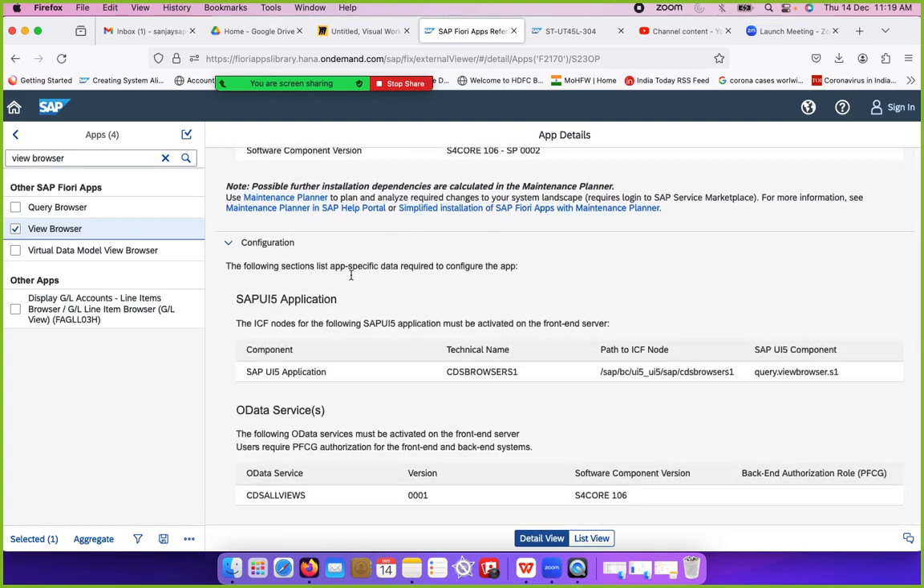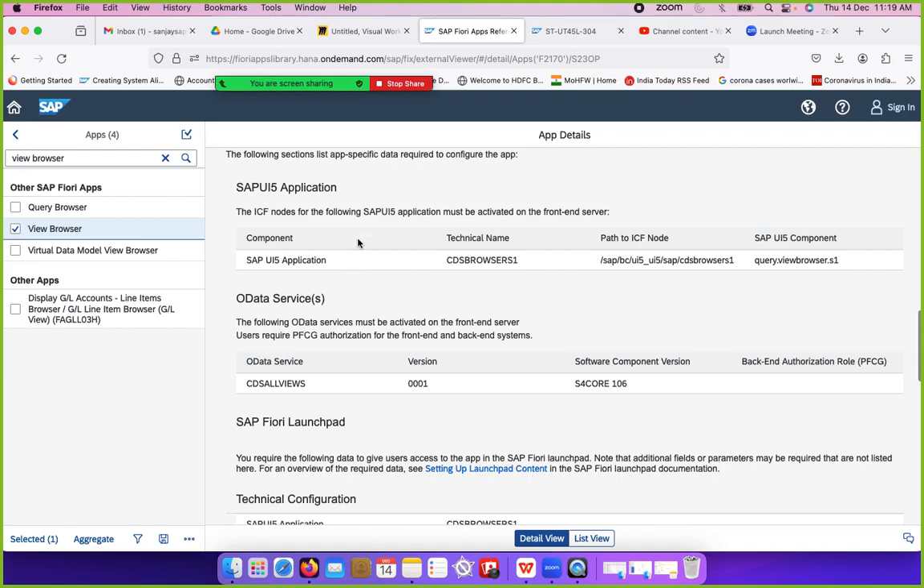In the configuration section we can see the technical name of this service, and the path to the ICF node we have to activate. Then we have to register with the OData services. So we can go to SICF transaction code and activate the service CDS browser 1. This is the technical name.